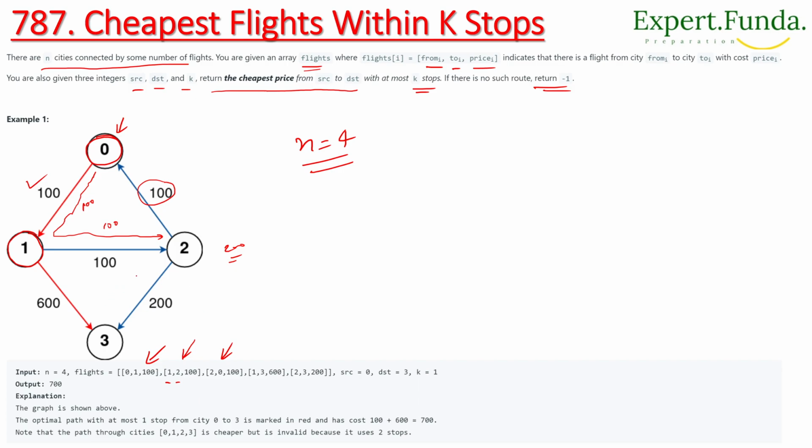Next, 2 to 3 is given as 200, and 1 is remaining, 1 to 3, it's 600 rupees. Like these flight charges we have given, and one source is given, another destination is given, and k is given, right? So we have to find the cheapest flight, the minimum charges, minimum cheapest price, from source to destination with at most k stops, right? So see, k we have given here equal to 1.